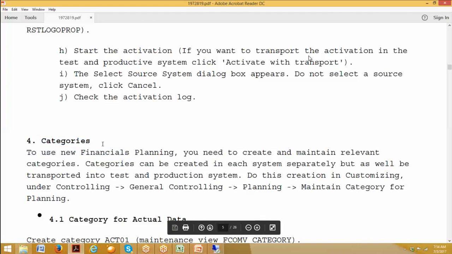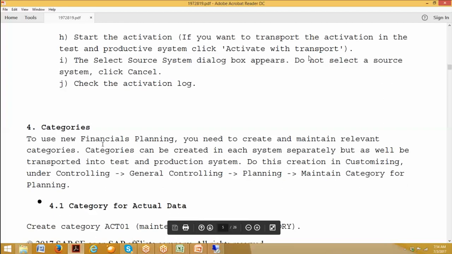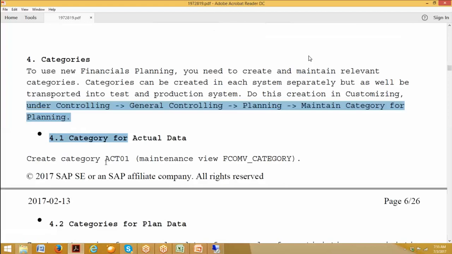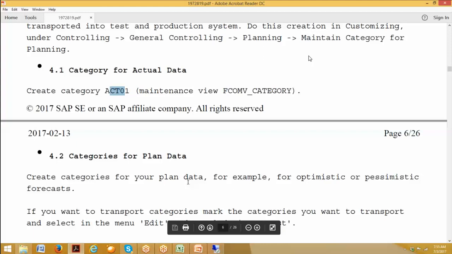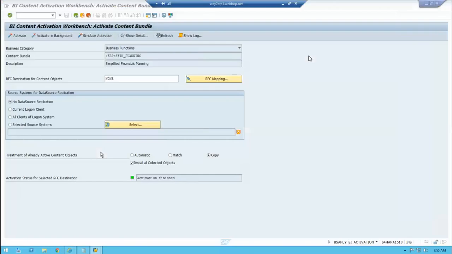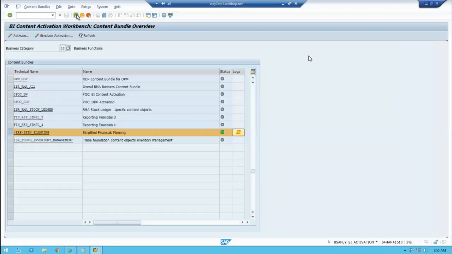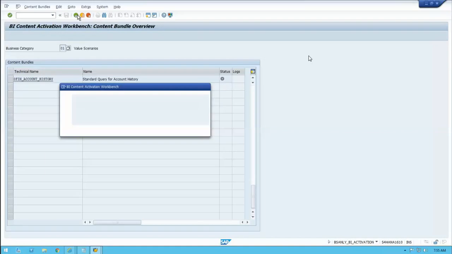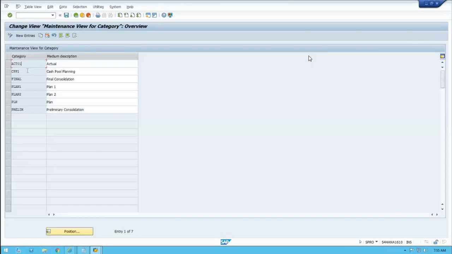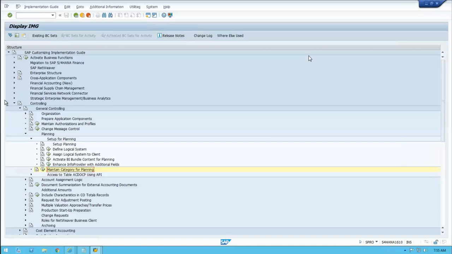This is the path. In this path, they already maintained the actual 01. This is already maintained, and PLN also already maintained. No need to do anything. If you want to see where it is, here. Maintain category per plan. Here you see our actual plan and all these things. Those are here. That's why you can see it in BPC. So all new categories to be added here, not in BPC. Then it will be shown there.